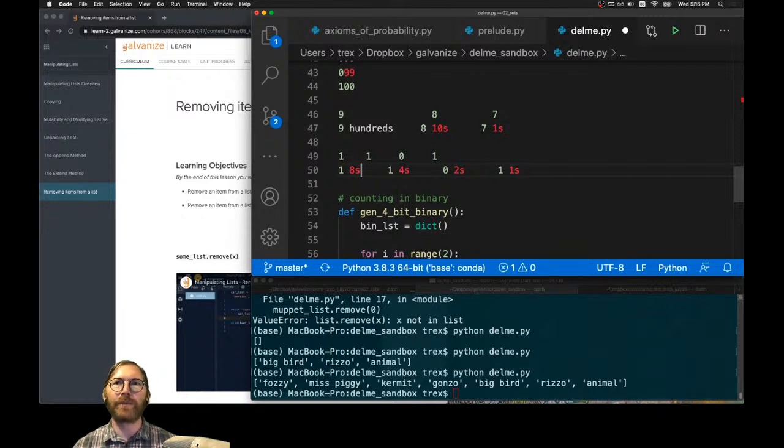So we can add these up. 1 in the 1's place means it's 1 times 1. 1 in the 4's place means it's 1 times 4. 1 in the 8's place is 1 times 8. So 8 plus 4 is 12, plus 1 is 13. It turns out that this 1101 is equivalent to 13 in decimal. 1101 in binary is equivalent to 13 in decimal.